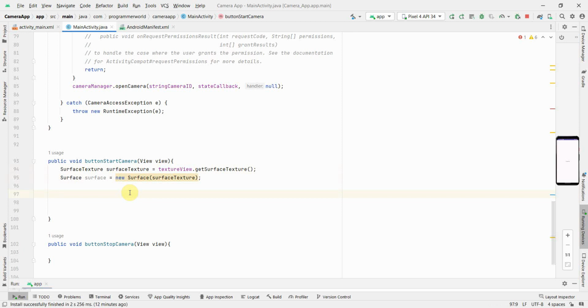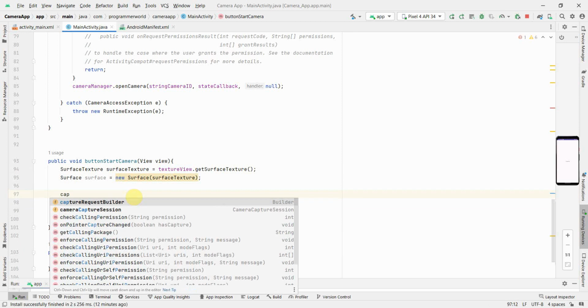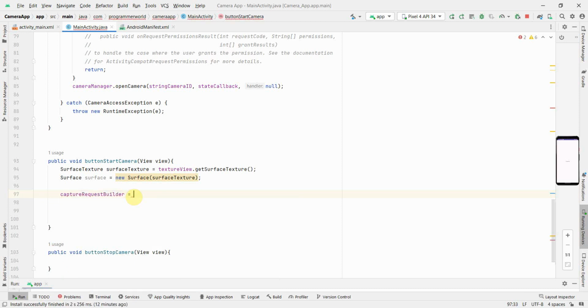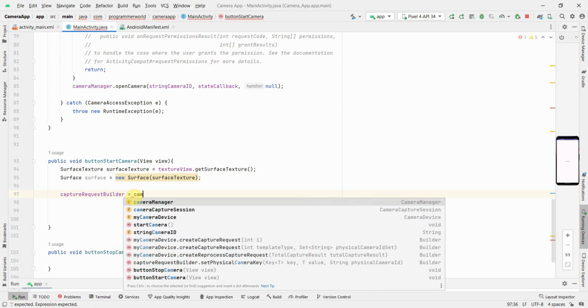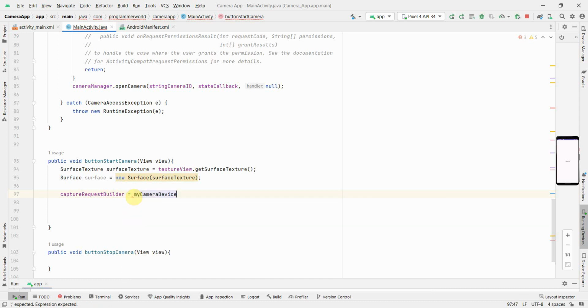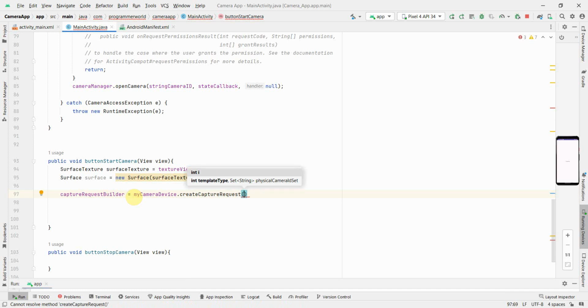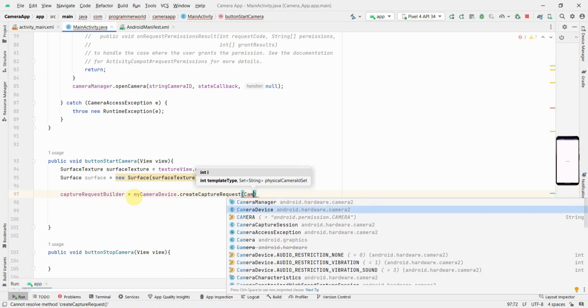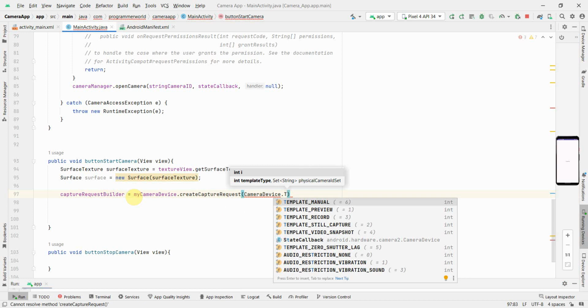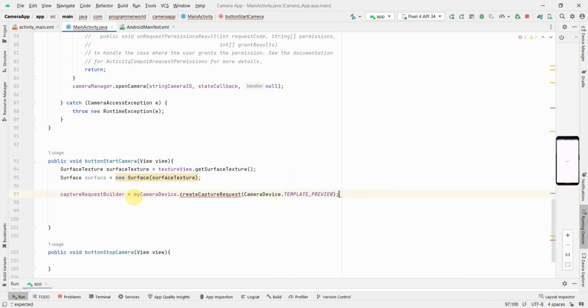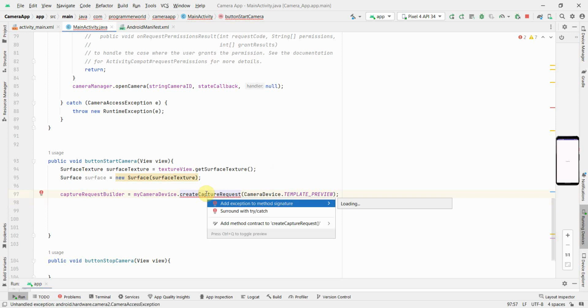Once we have the surface, we can start building. I think first the builder we can use, and from the camera device we can use this to create a capture request. This is what I was saying, that this has changed. The capture request could be camera device dot template preview. Yeah, this is again asking me probably to add try catch. Yeah, do that.